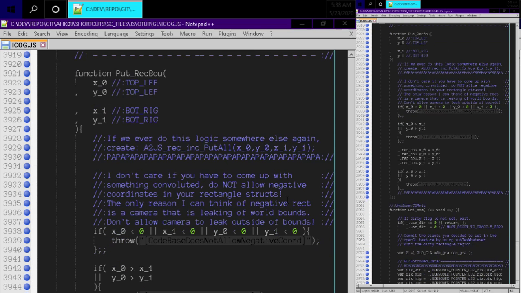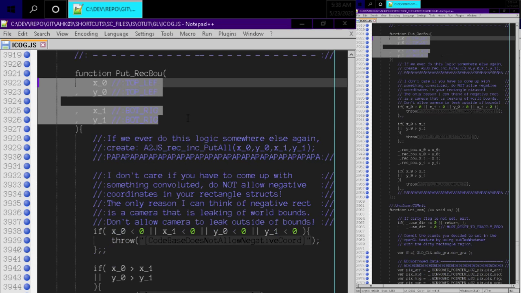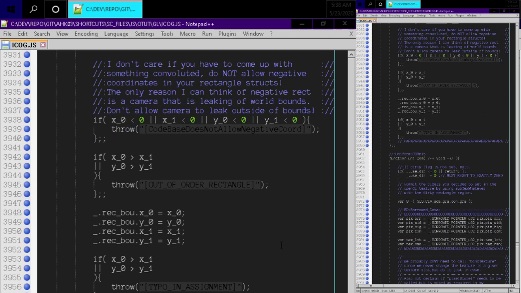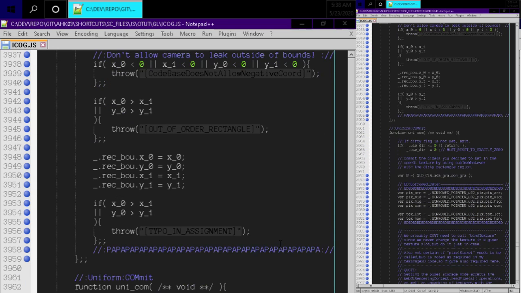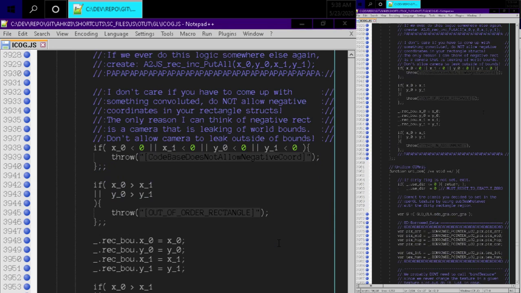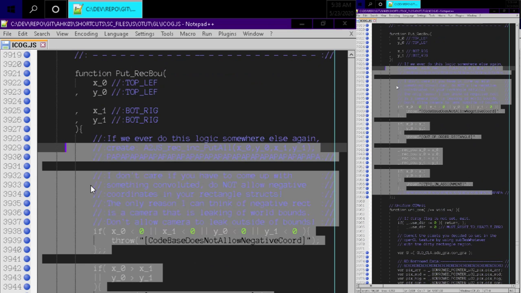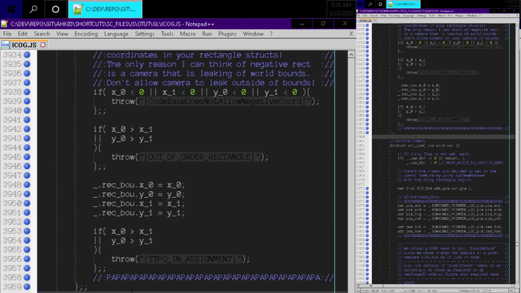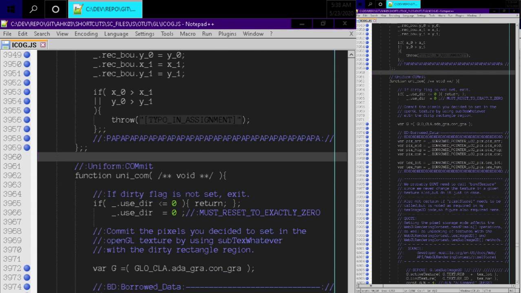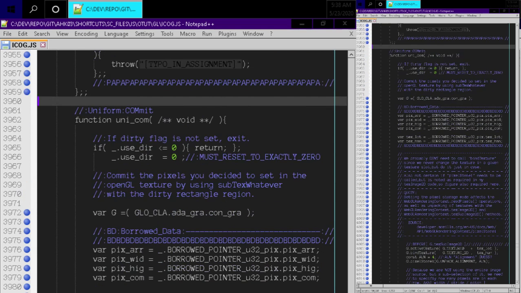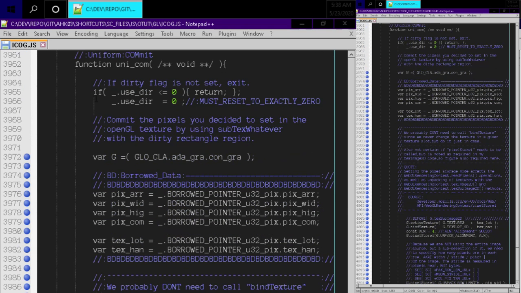Putting the rectangle bounds, this is also pretty explanatory. So we have the different values that can be set for that rectangle, and then we're just setting them in here. This is kind of verbose because I did some error checking, and if I ever do this kind of logic again, I will put this into a function as well. But if I only use it in one place, I'll just keep it in one place rather than extract it into a function. Okay, so uniform commit. So this was a big... I'm going to stop here.